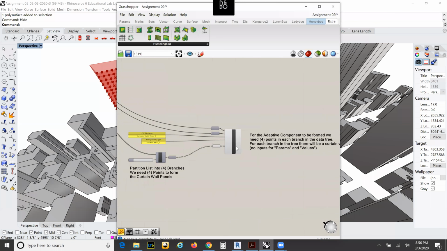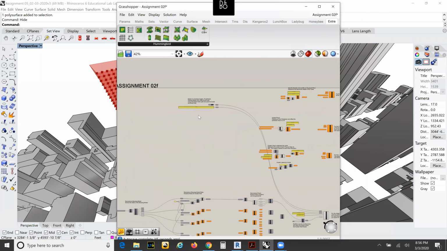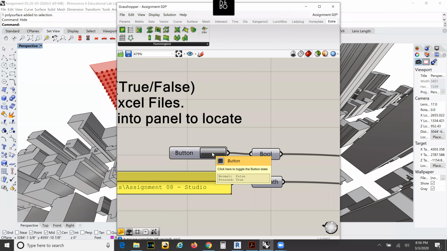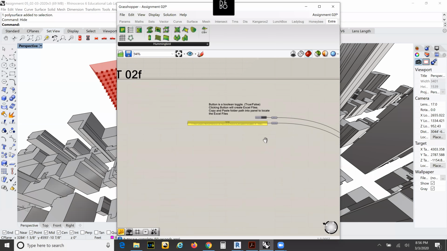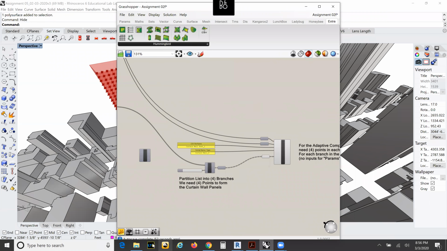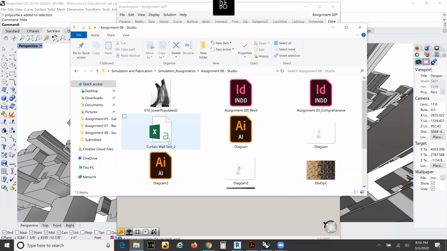All right, let's go back into Revit. Oh, my bad. Let's actually create this CSV file. So let's click our button. And that's it. We just made a CSV file. Let's go in, and there it is.